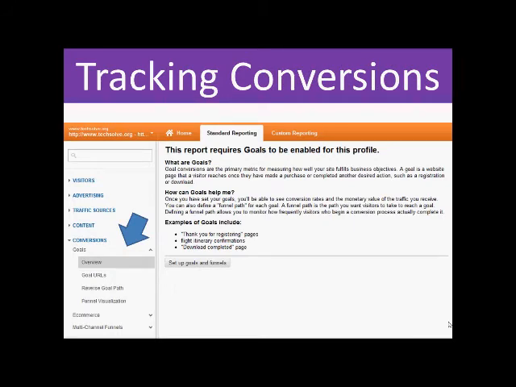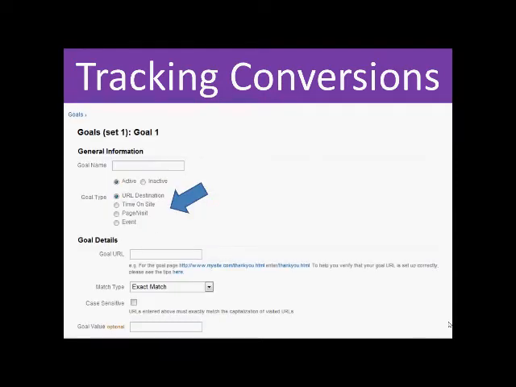How do we track conversions in Google Analytics? Well, that's pretty easy. Under conversions, we go into goals and we click set up goals and funnels. A goal is the final result, and a funnel is a series of steps that takes people to that goal. So Google Analytics has four different types of goals.